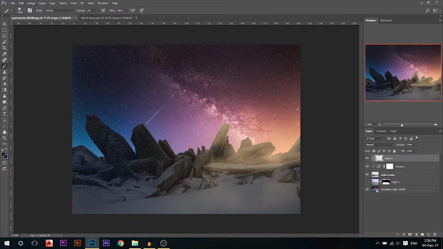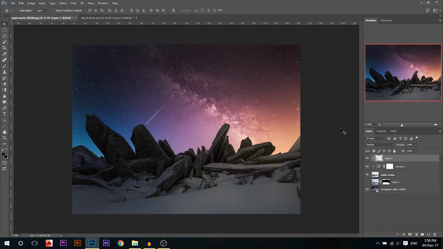Okay, now I'm gonna change the blending mode to overlay in this photo. You see now the before and after, it made this part a lot orange because of the color behind, and this part blue because of the sky behind it.